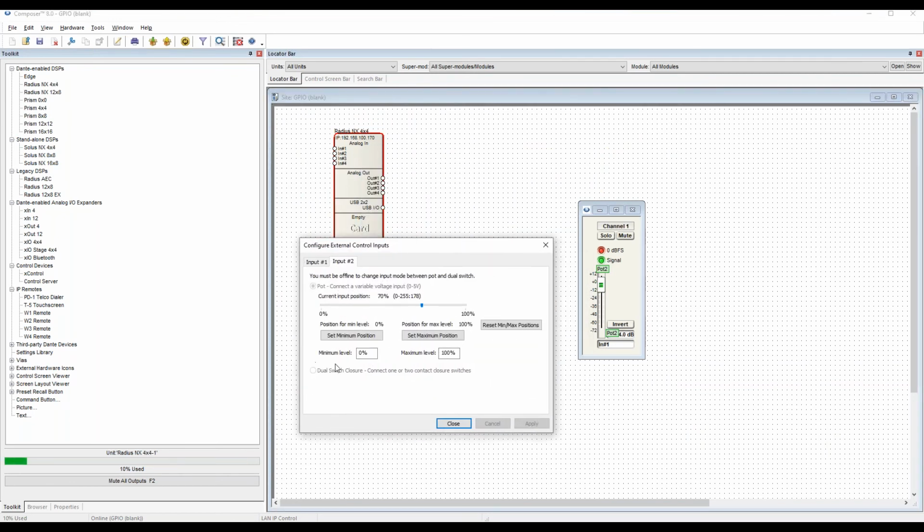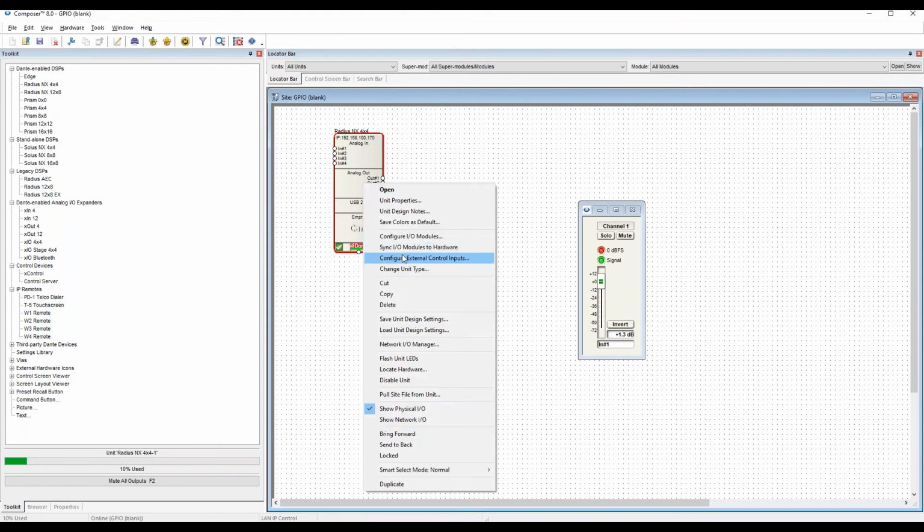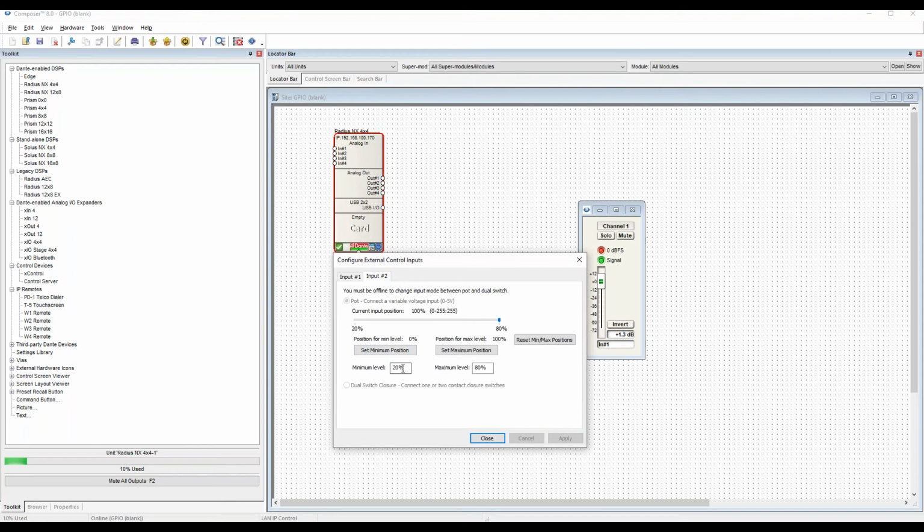We go to input 2, and we set the minimum level to say something like 20%. I'm just guessing at numbers here. Maybe we want their ceiling to be 80%. Now, if I turn the pot all the way down, it only goes to minus 30 dB. If I turn it all the way up, it goes to plus 1.3. Those are just the numbers I guessed at. So that is one way to limit them, to go into here and start playing around with the minimum and maximum levels in the calibration screen.